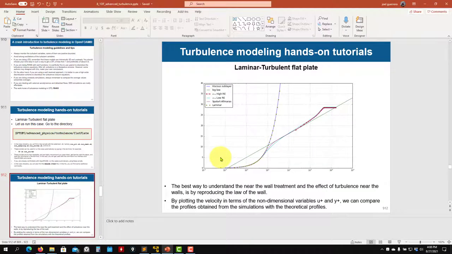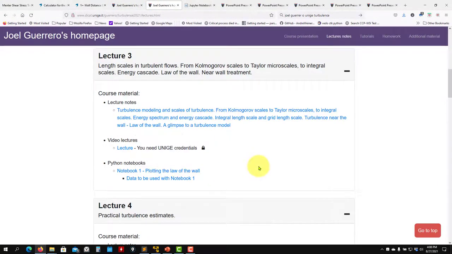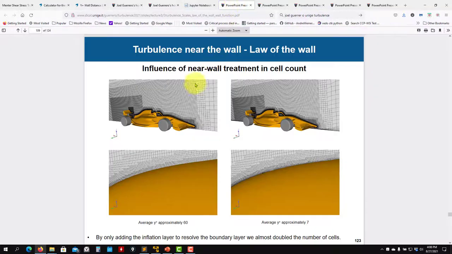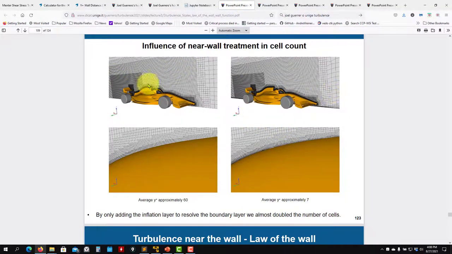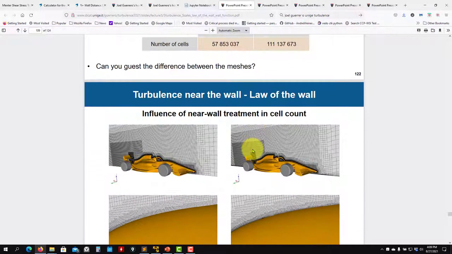And just to show you that better, as you go to the website here where we have this turbulence model course, it's a whole semester course, but I just want to show you this. See these two meshes. The only difference is that in this one we have the boundary layer mesh, and this is a mesh done with Snappy, probably you recognize the structure. The only difference is the boundary layer, the inflation layer, and see the difference. No boundary layer mesh, boundary layer mesh. That makes a difference. It's almost twice. We go from almost 60 million cells to 120 million cells. So that's why we want to use wall functions.